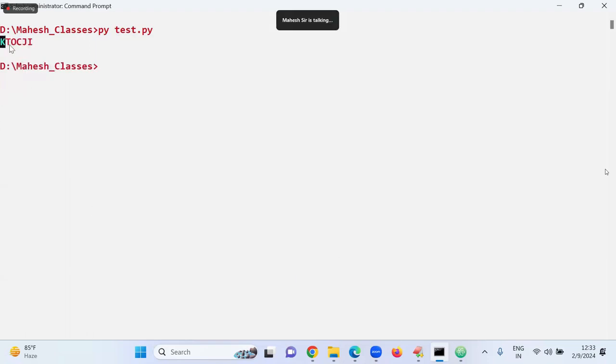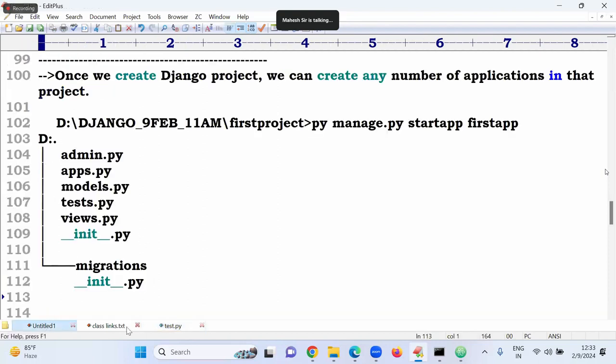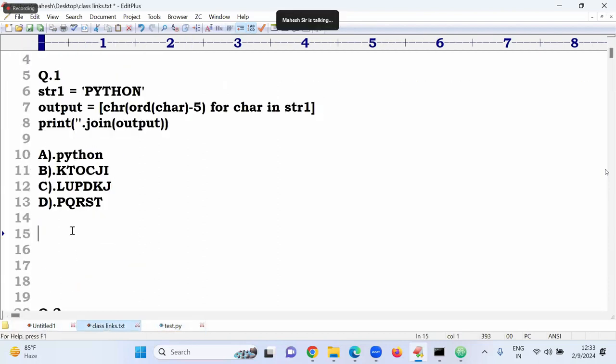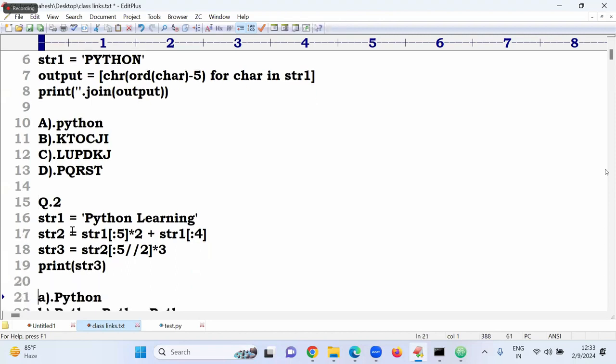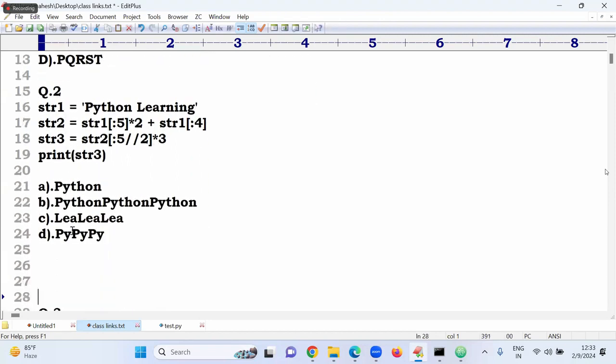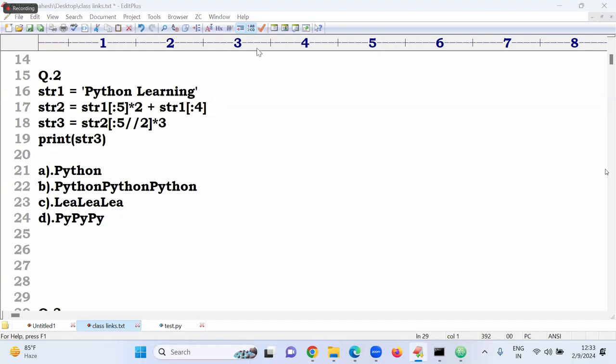So now, what is the output? KTOC JI. So what is the correct one? B is the correct one. Okay, tell the answers. B. The answer is correct.